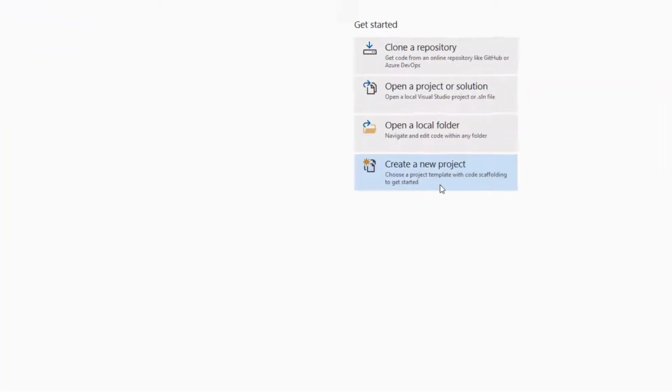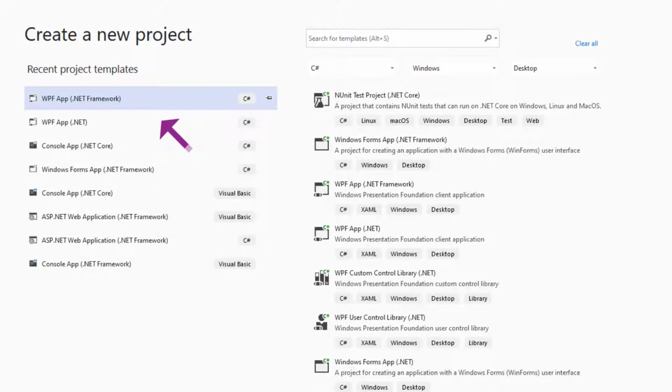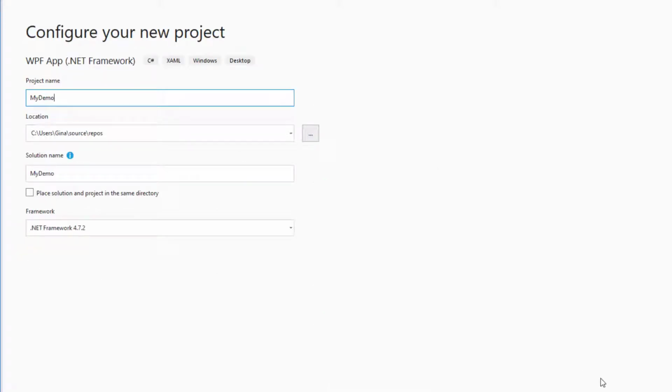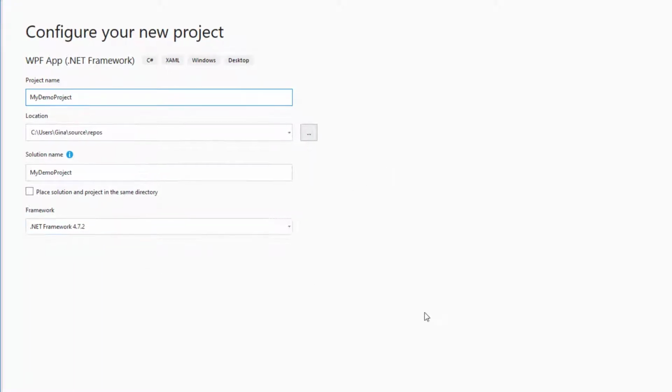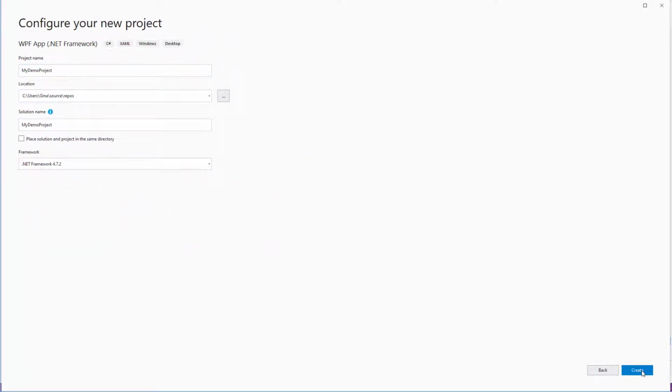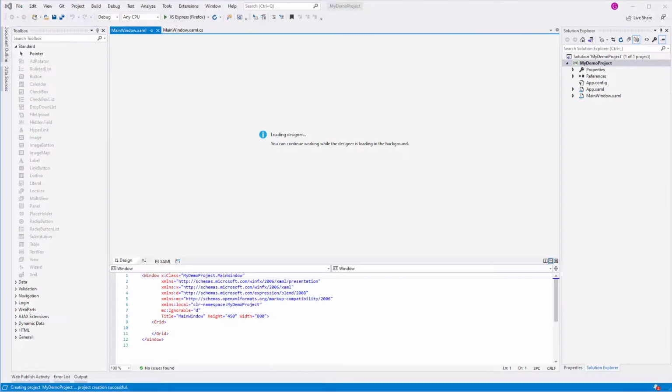Open Visual Studio and select Create a New Project. I am specifying WPF App .NET Framework C# as my project type. You can also use VB if you prefer. Click the Next button. I am going to call my project MyDemoProject and have my framework version set to 4.7.2. The OAS WPF HMI .NET is compatible with framework version 4.6.1 or greater.